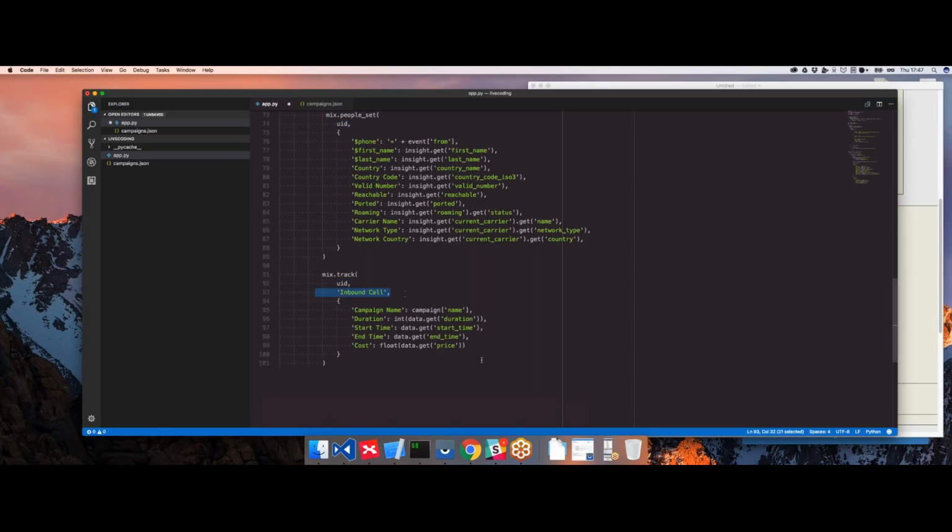But this time we're going to be tracking inbound call, and the things we're going to be tracking are things like the campaign name, what was the duration of the call in seconds, when did it start, when did it end, and then what was the cost of that call. Mixpanel does have things as well for tracking essentially revenue. So here we're putting the cost in, so we can start looking at it against our revenue, so we can work out things like what was our cost per acquisition, etc.